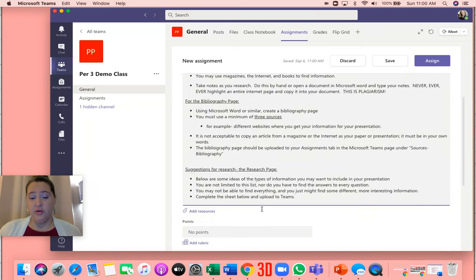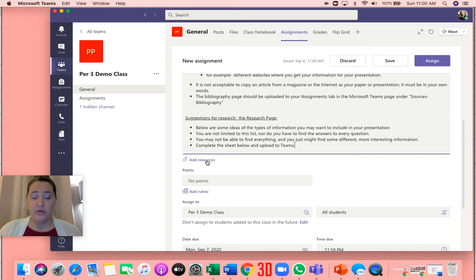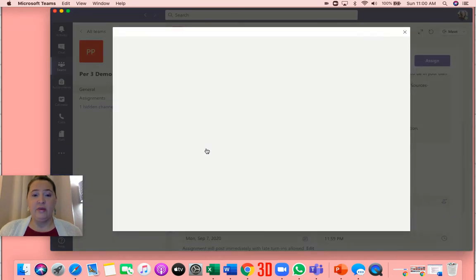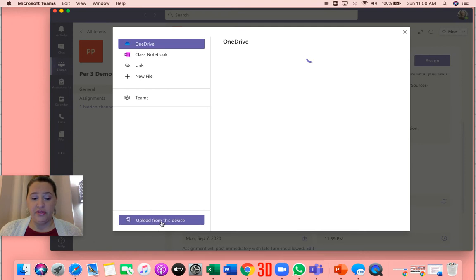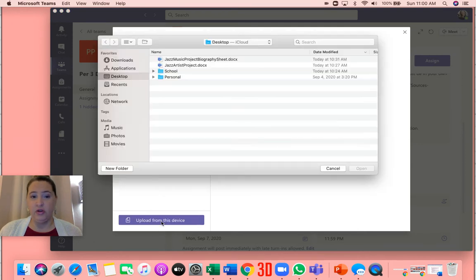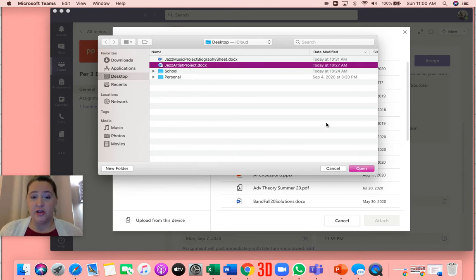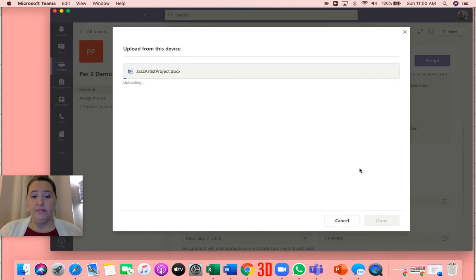You also, instead of doing that, could simply add resources. So if I wanted to add, by clicking this little paperclip, that entire project from this device, you can do it from OneDrive, Class Notebook, any place. I'm using my desktop right now. I'm going to simply click on Jazz Artist Project, and I'm going to open it. And as soon as it finishes loading, we will click Done.